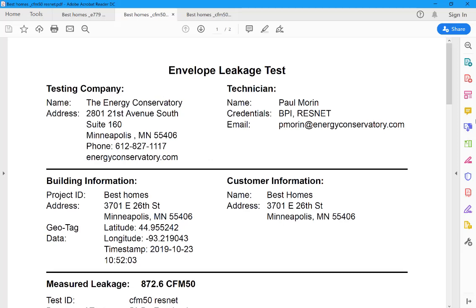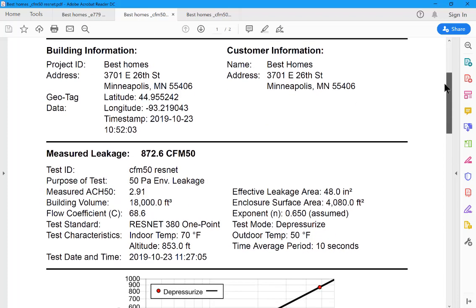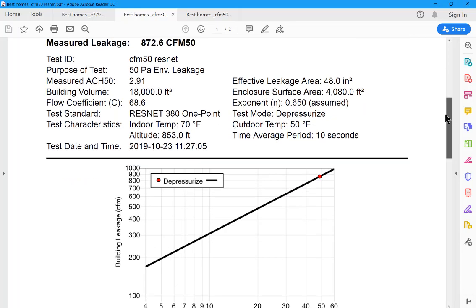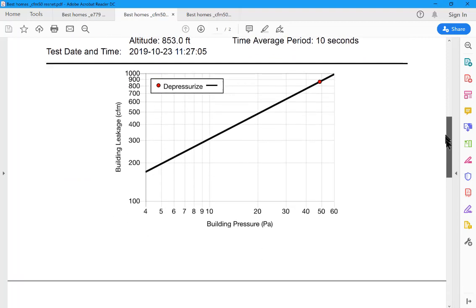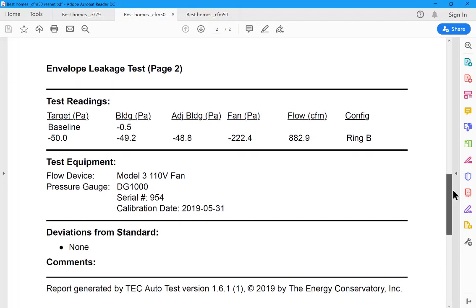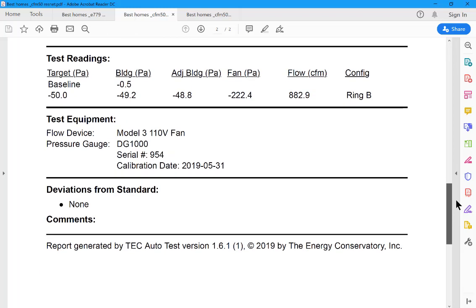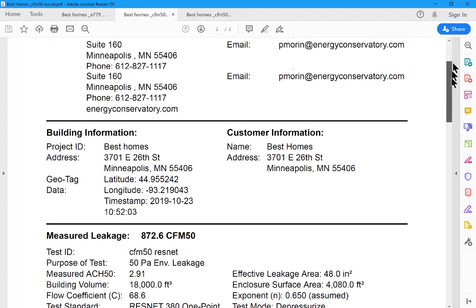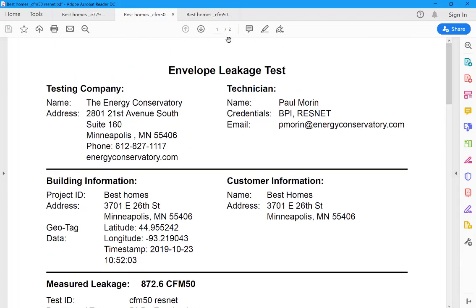Okay, this first one is a single point test. So we just did a CFM50. It doesn't have a target number, so it's just going to bold in the middle here. It'll just show what our CFM50 was, and we can see it was just a single point, just one point at 50. The data we took, our gauge, and our calibration date from that gauge, etc., show up on there also. Okay, so that's what that report looks like.